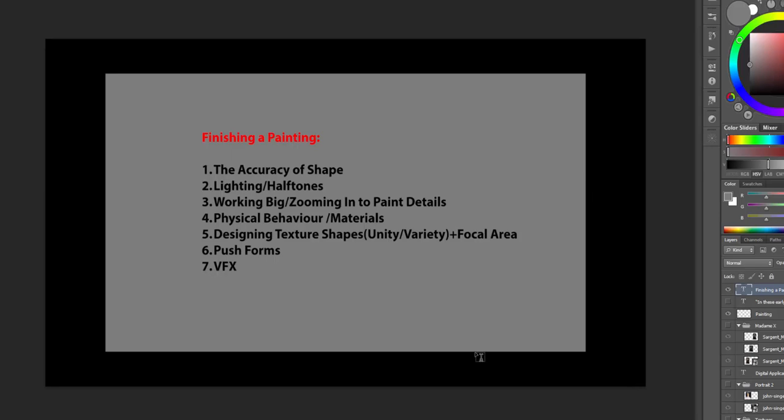The accuracy of shape, the lighting and the halftones, working big and zooming in to paint details, the physical behavior of the materials, designing texture shapes with unity and variety, and the focal area, pushing the forms, and the VFX.